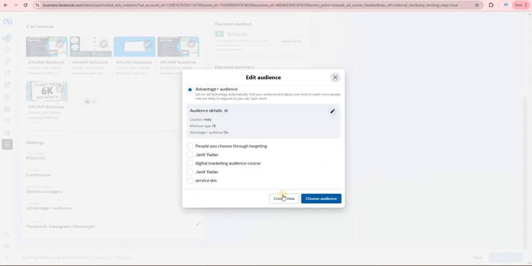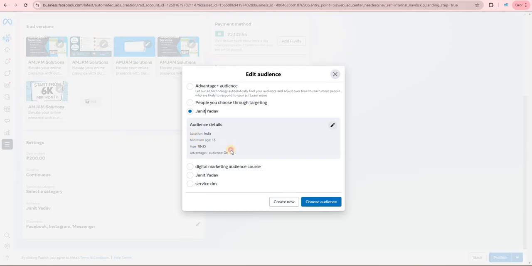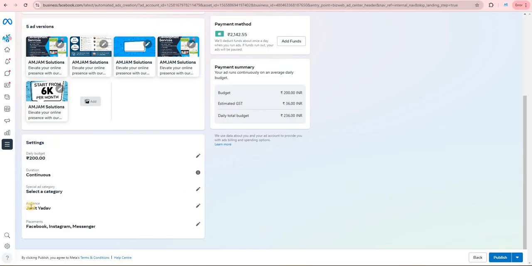In this we can classify our audience, and otherwise we can also create an audience list from there. Whatever audience lists we have created in the past will be reflected here. Just click on this and the audience details will be reflected here. Click on choose audience. So as you can see, from here we can choose the audience, like to whom we want to show the ads.